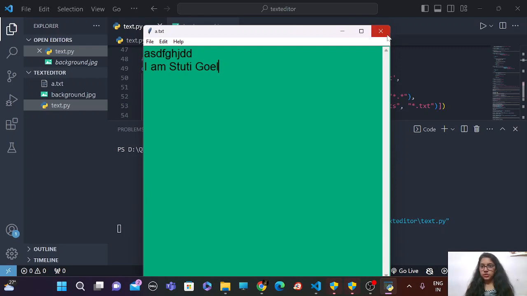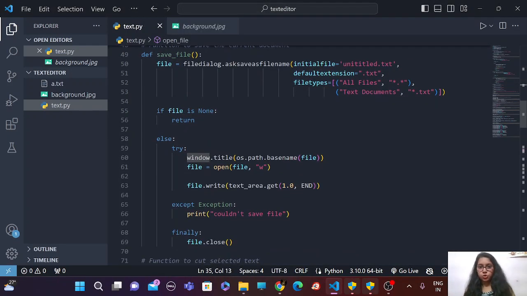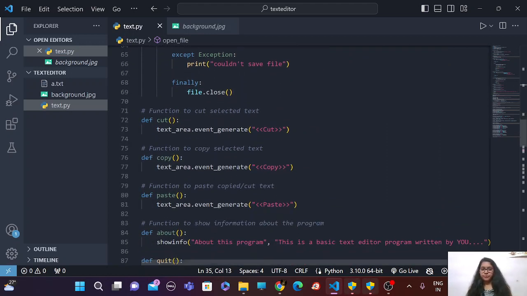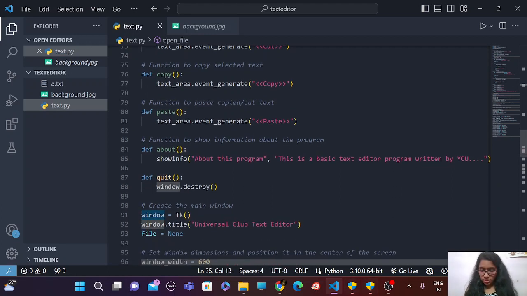Let us continue with our further discussion in the code, and at times I'll be coming back to the editor to show you how it functions. Basically, I showed you cut, copy, paste buttons, right? So if you want to use the shortcuts over here, you can definitely use them. For them, we have created these short functions to cut the selected text, to copy the selected text, and to paste the cut, copied text.